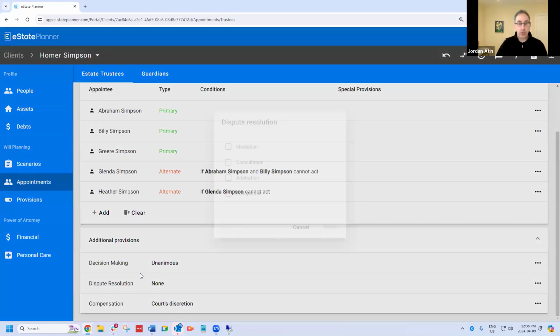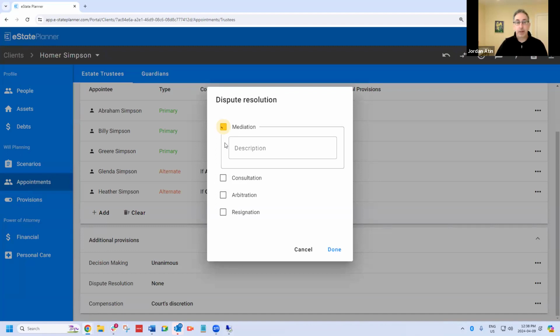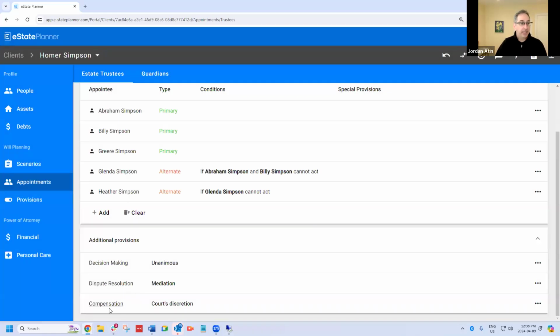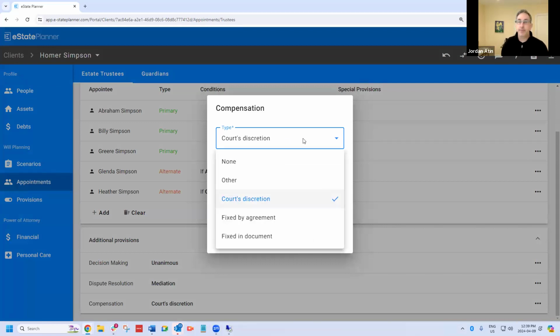And then there's dispute resolution. You can add a dispute resolution clause in there that if there's a dispute, this is how we want it resolved. We want it by mediation, and you can put in whatever description you want. And then there's compensation. Now, compensation, I'm just going to click on that. We have a few different options here for compensation.